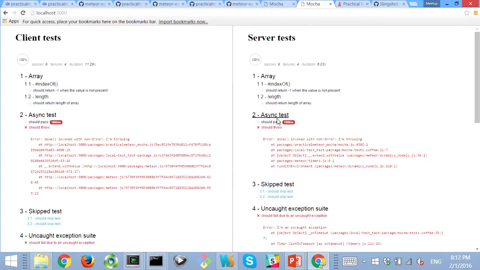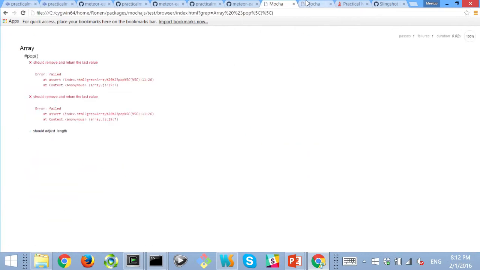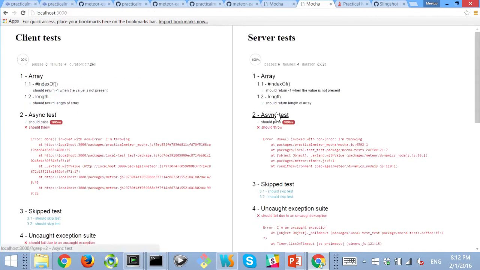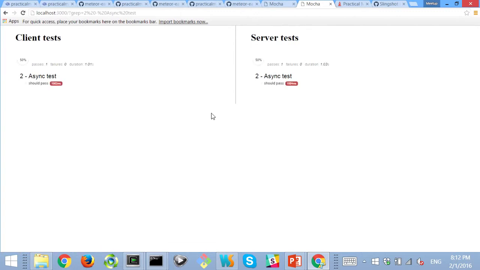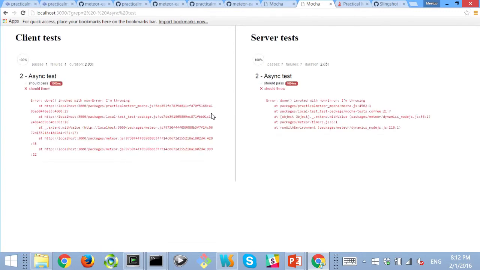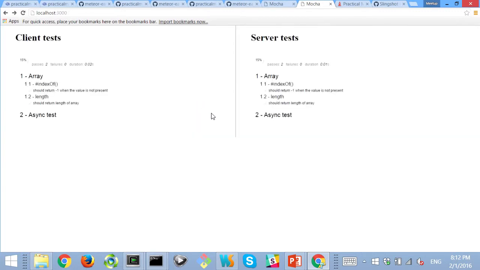One of the things that you can do also in this browser, same as you have in the regular Mocha, as you can do with TinyTest, you can always just decide you want to run something. This is actually Meteor running.